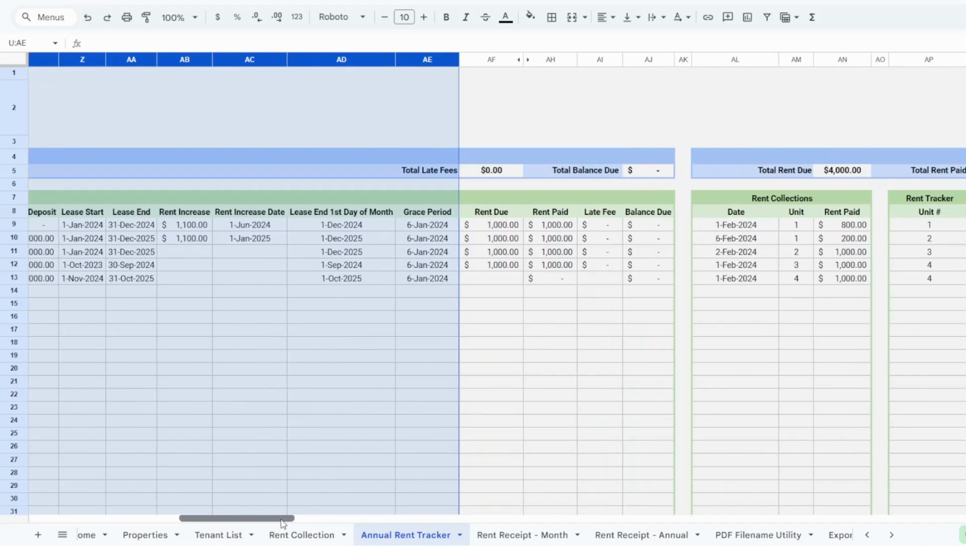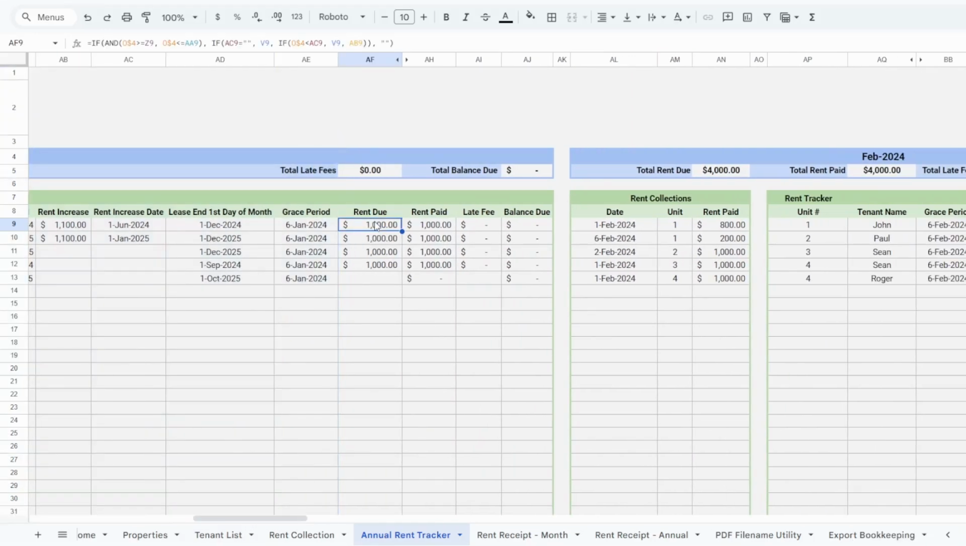I then use logic in these cells to determine the rent due, whether rent was paid late or on time, late fees, and outstanding rent payments. I also check for rent increases, lease starts, and expirations. I also have logic to track outstanding rent payments from month to month.